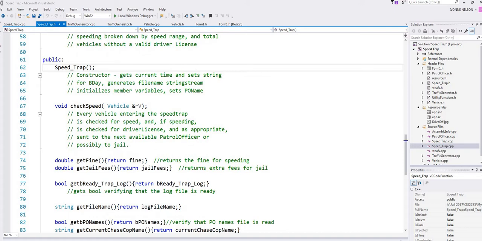So let's talk about those methods. Fill ticket speed and fees, you simply make a loop and for each speed range, you decide how much you're going to charge for the ticket. Fill PO names, again, use the ifstream, open your text file and read it into the array of chase cops.